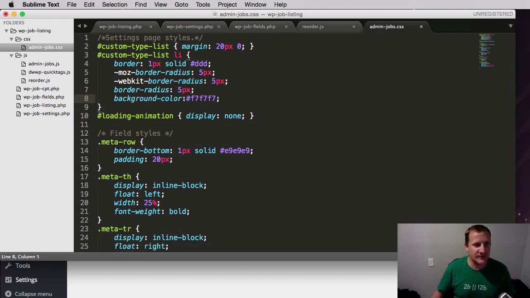So I have the code in here. It's just these three declarations right here. If you don't have this code, go ahead and take a minute and get caught up and add this to the adminjobs.css file, and you can pick it up after that. So pause the video and add this in, and then we'll take it from there.